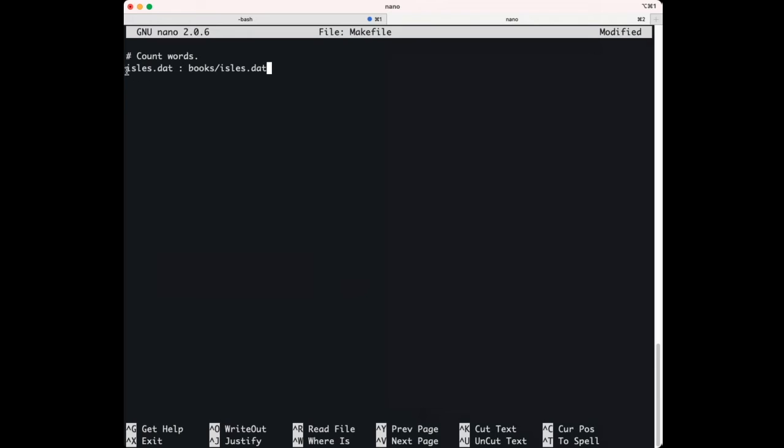So a line like this, it's the grammar. You can see this colon symbol in here. What comes before it is called a target, and what comes after it is a dependency. And then on the next line, you need to insert a tab symbol.